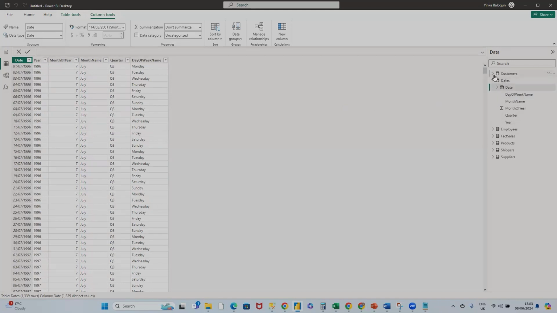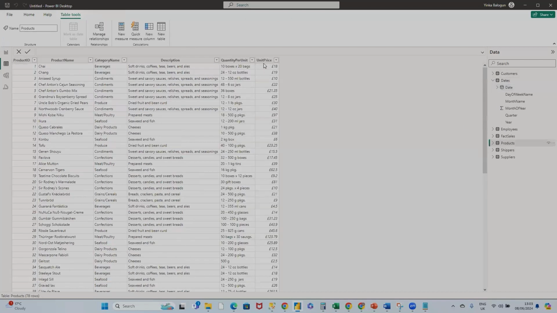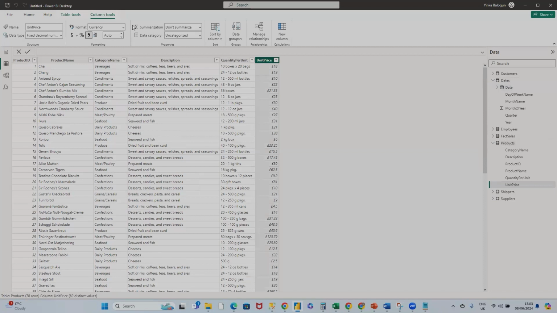Which other one needs to change? I think on my product table, I don't want that as well. I removed that and change it to numeric. Okay, and I think these are the ones that need changing really. So that is that done. And now I can come into my model view.